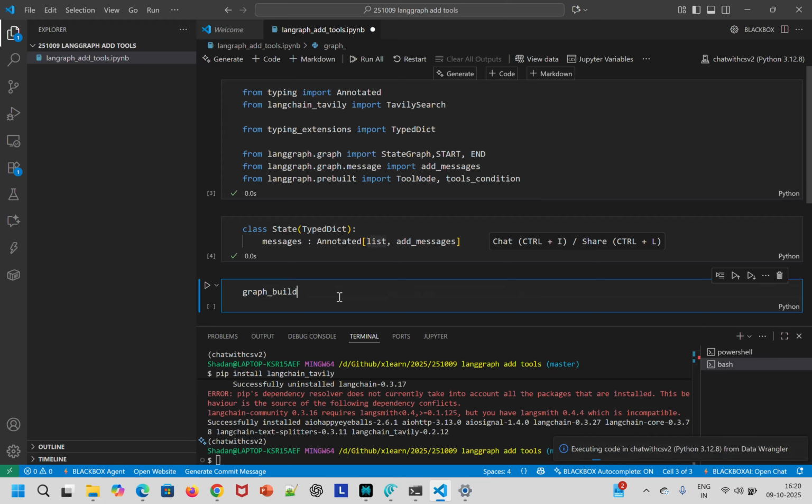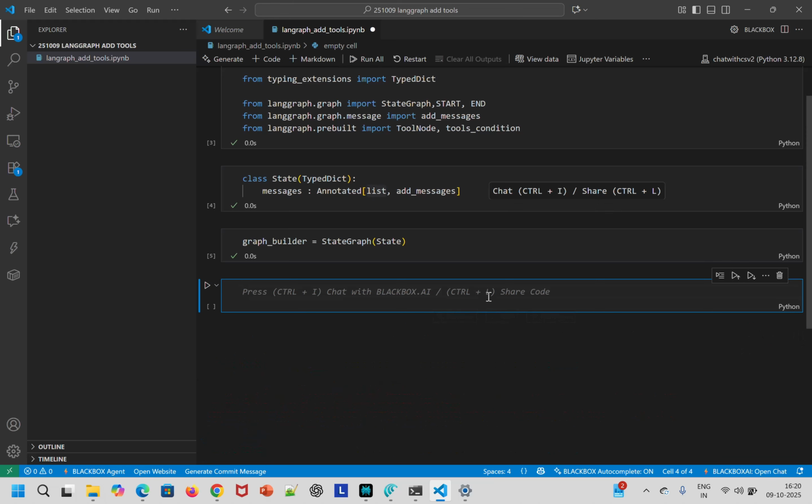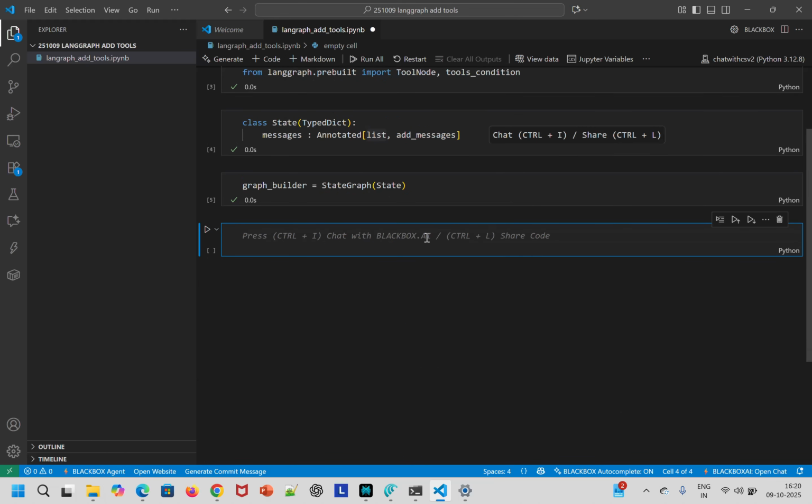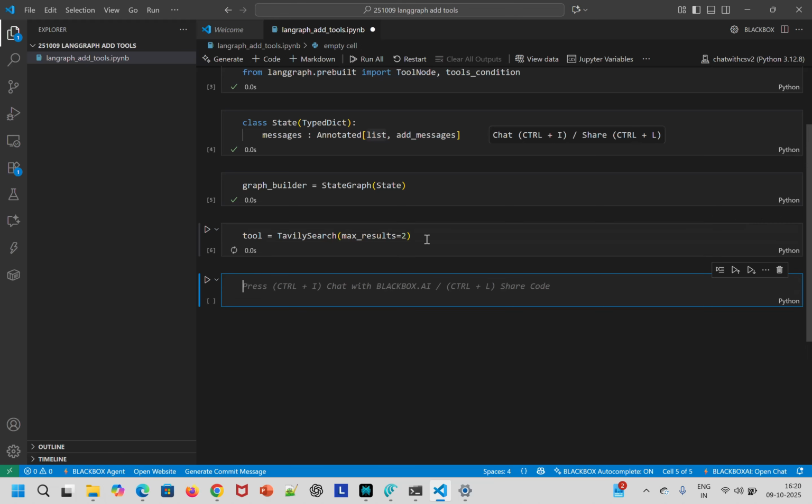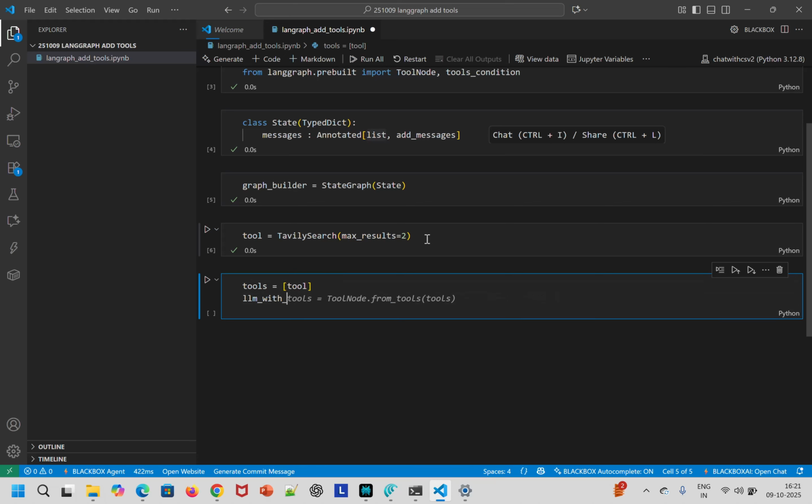Now we'll initialize our state graph. So we'll call it graph_builder equal to StateGraph, and we have the state here. Then we'll run it. I'll close this one. Fine. And then we'll define the tool equal to TavilySearch, and as per the document, let's call max_results equal to 2. Now tools equal to tool, and then llm_with_tools is equal to llm.